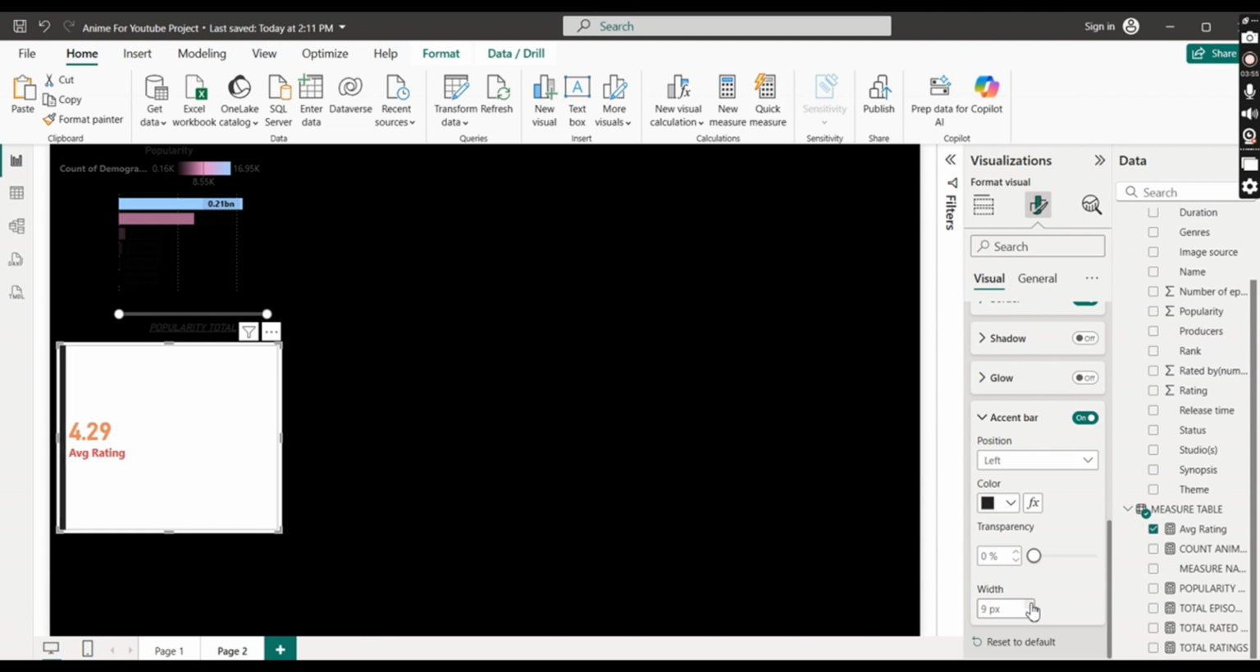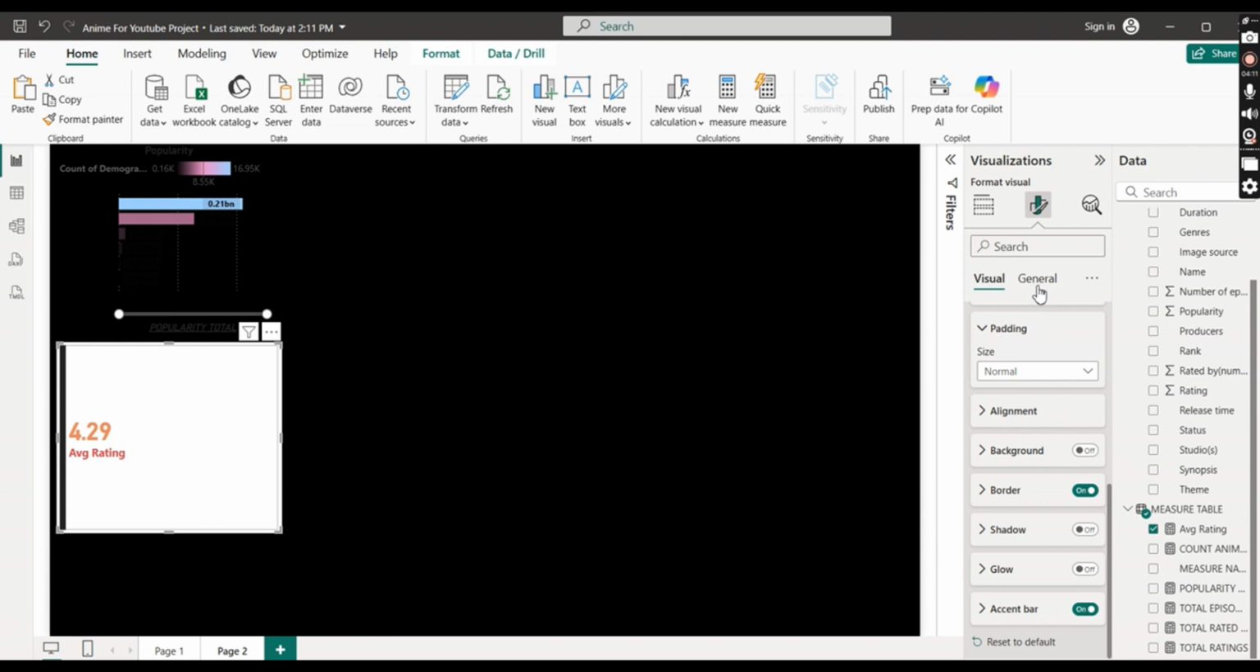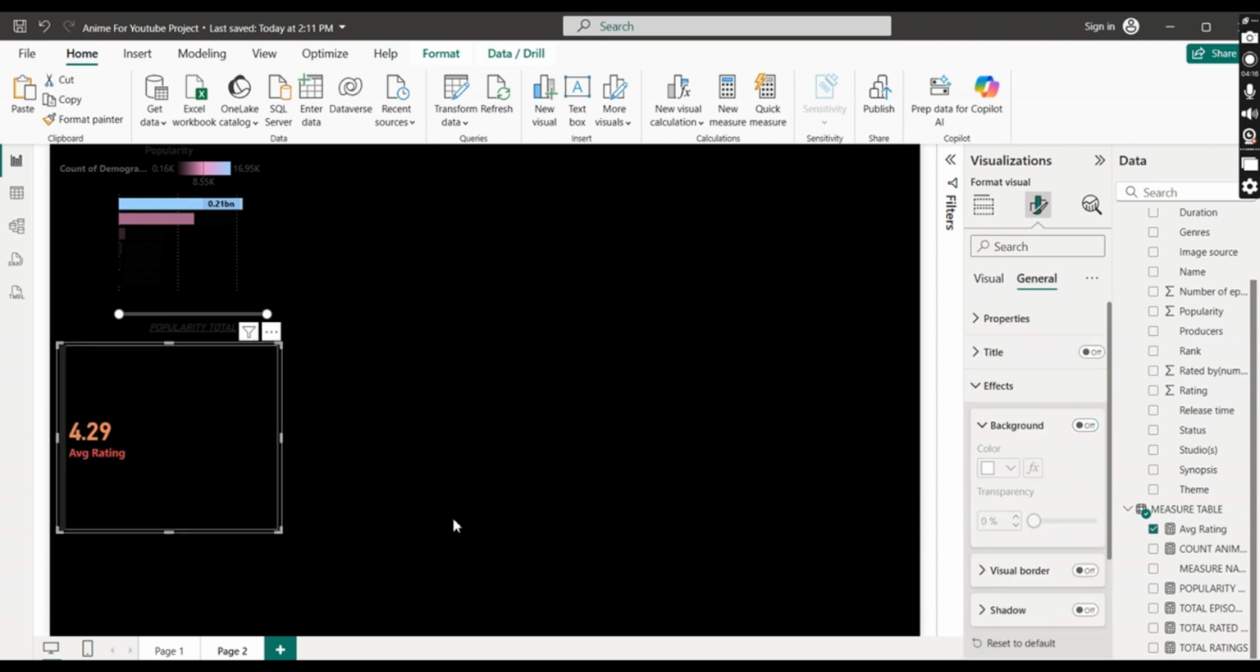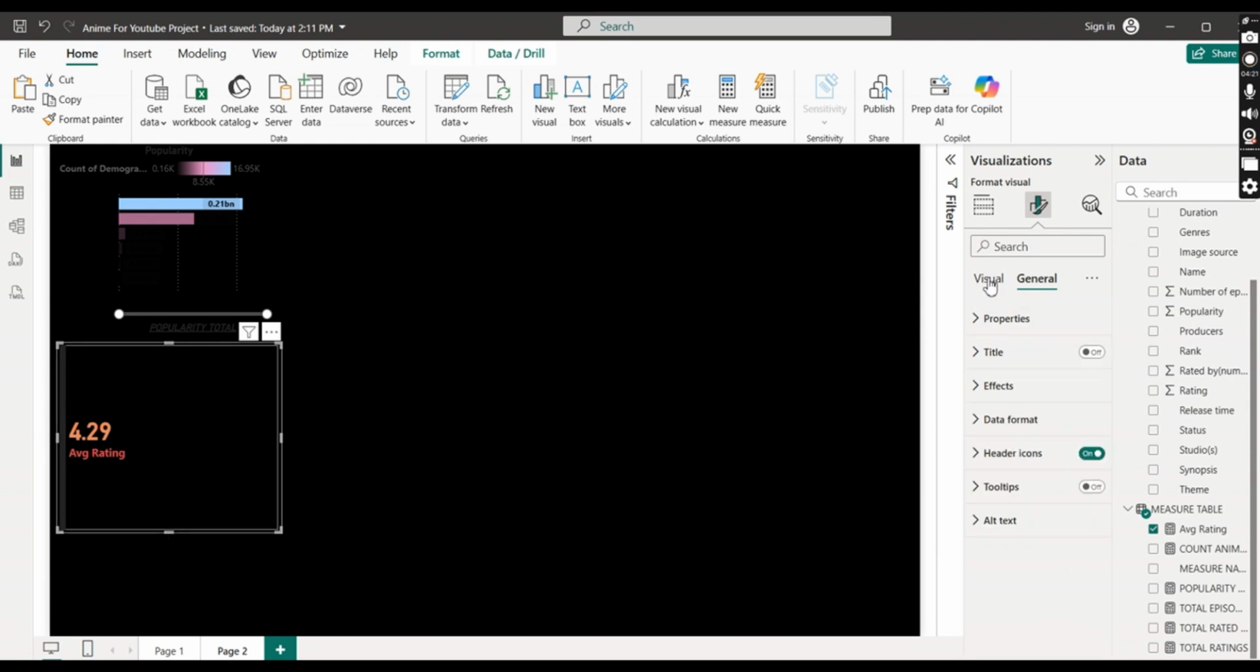All right, so I add my accent bar. Now the accent bar, you can either put it on the left, on the right, on the bottom, or on the top. So it depends on you, the individual. You can change the color also for that. Once I'm done, I'm going to come here and remove the background because I want it black. So I have it there like that, and I think I'm good to go.